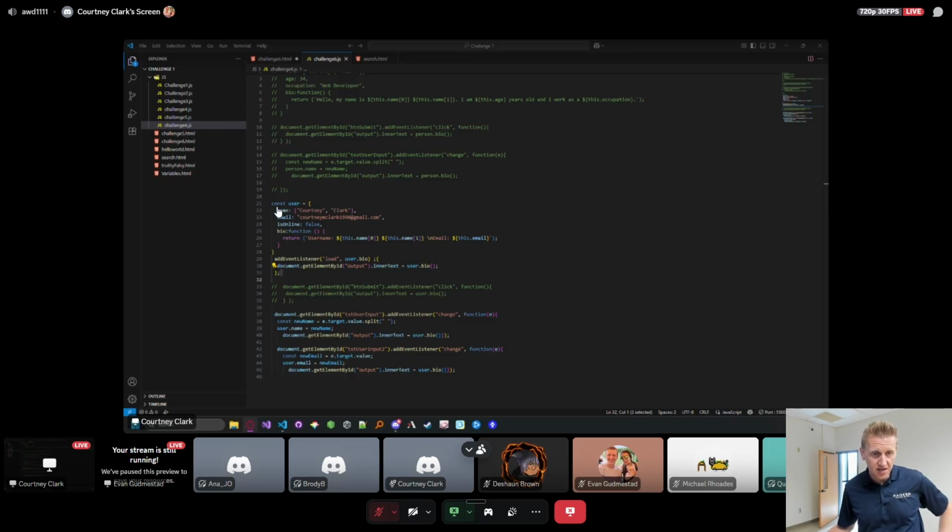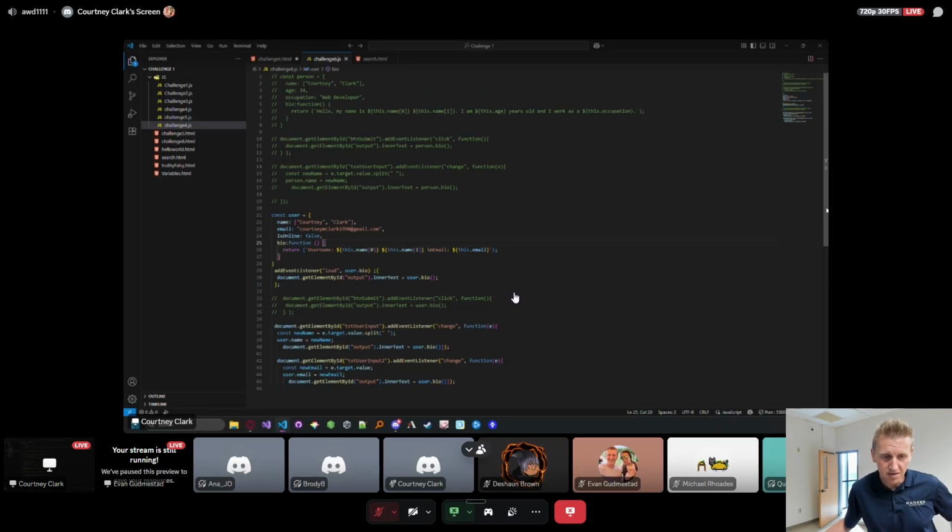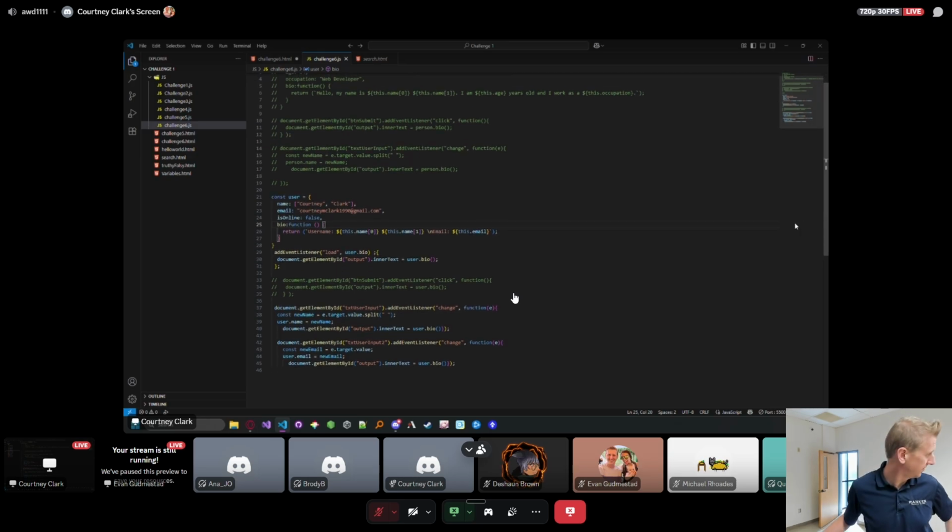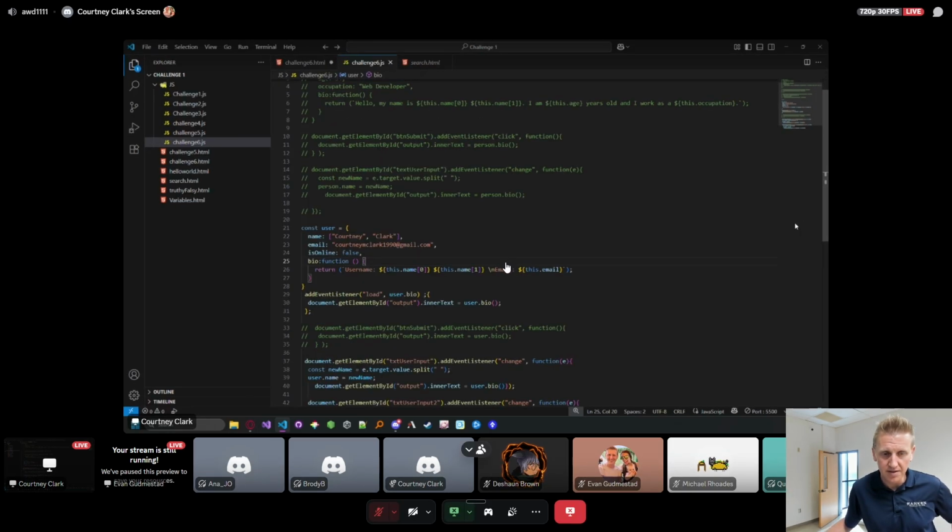You can see here, Courtney, can you zoom in a little bit on your code? Just kind of, I think it's Control Plus will be the hotkey to zoom in a little bit. Yeah, there we go. That better? Yeah, that's a little better.